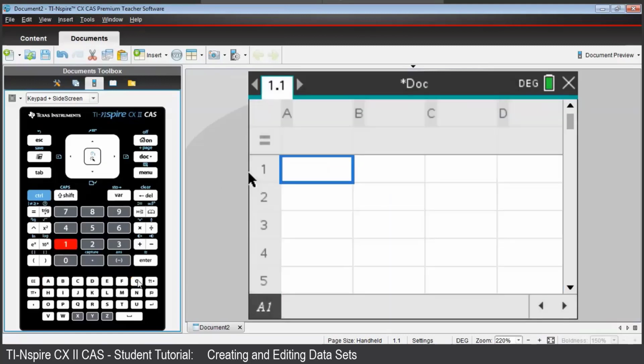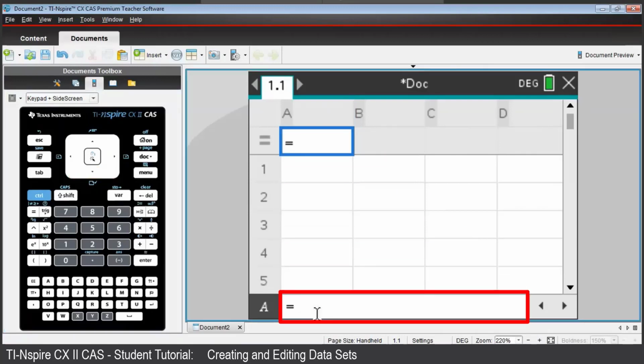Other important locations on the Lists and Spreadsheet application are the name cell, for the name that you give to a list or column, and there's no spaces allowed there. The formula cell, where you'll set up an automatic calculation for the cell values in that column, starting with the equal sign. And the entry line, where you can enter or view any formulation that takes up more space than the column width allows. We'll now look at how those are all used in creating a data set.